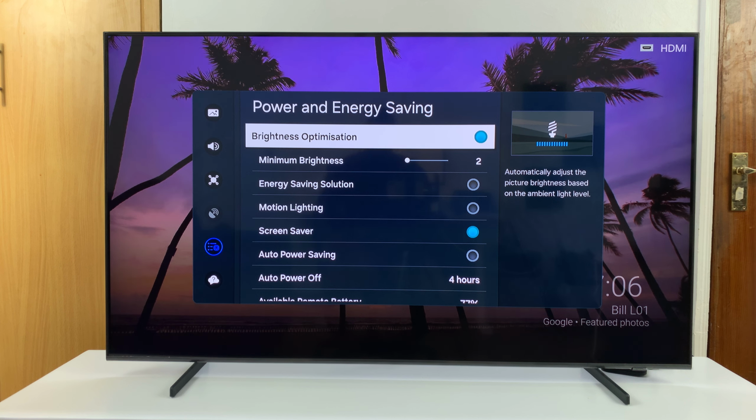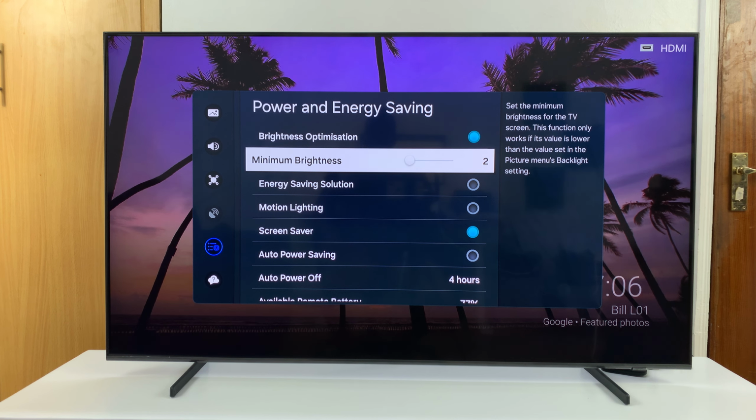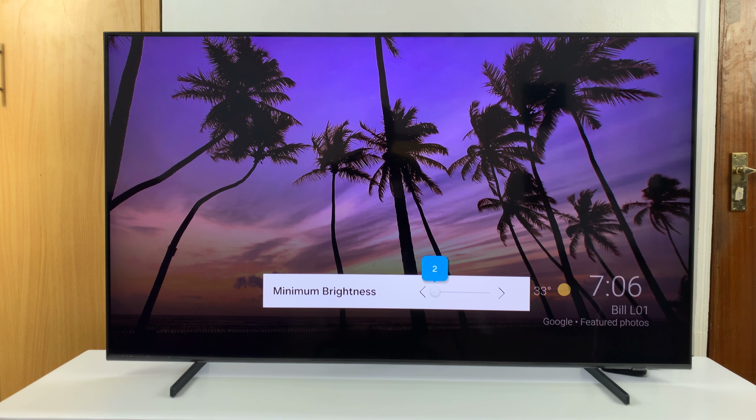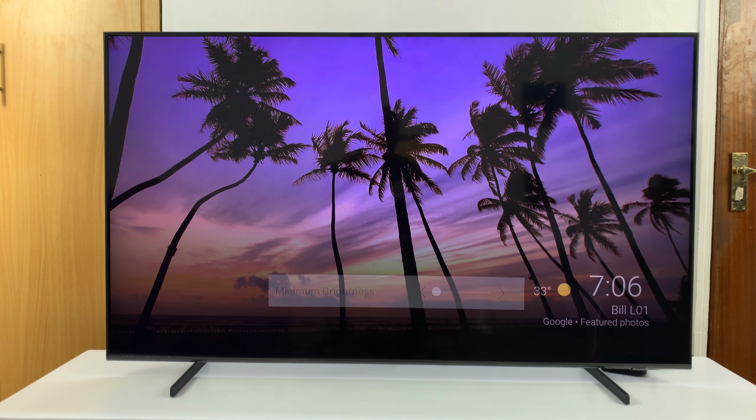lighting level. You can also, once you enable that, set a minimum brightness that your TV will never go below because it might become unwatchable. So you can adjust the minimum brightness for automatic screen brightness on your Samsung Smart TV.